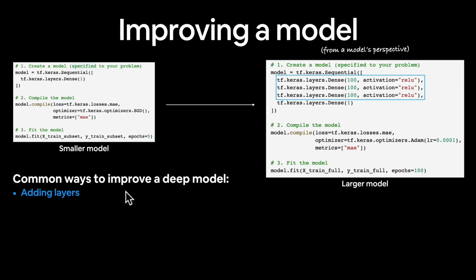So the first one is adding layers. We just saw that. We added one layer, and we got improved metrics during training. So when I say during training, it's when you call the fit function. However, in practice, trying to predict on a sample our model hadn't seen before, the results weren't as good as when we didn't add an extra layer.